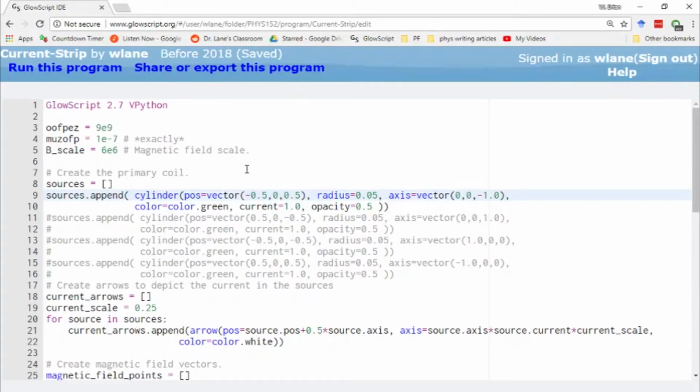In this video, we're going to start looking at how magnetic fields are created. Magnetic fields are created by moving charges, and the easiest way to do that is to set up a wire with current going down it. So in order to model the current in a wire, we're using the cylinder object in GlowScript.